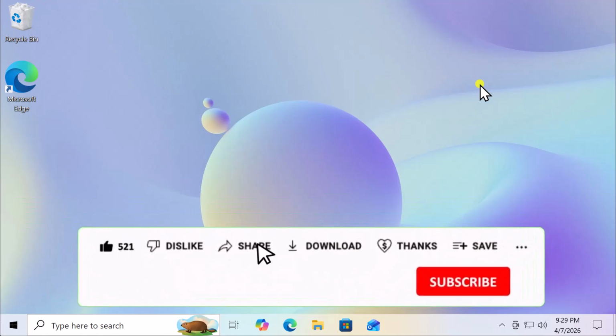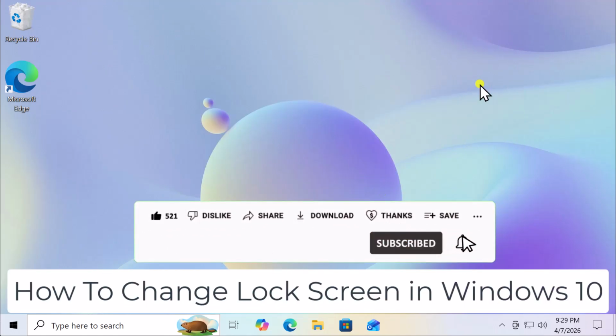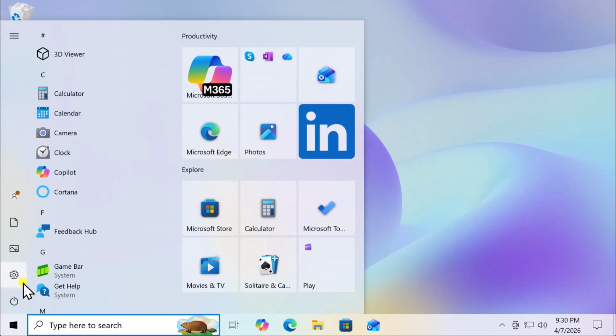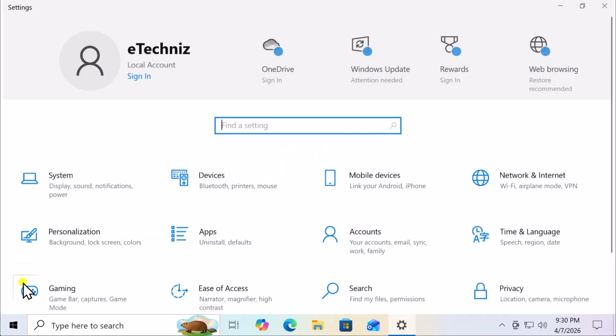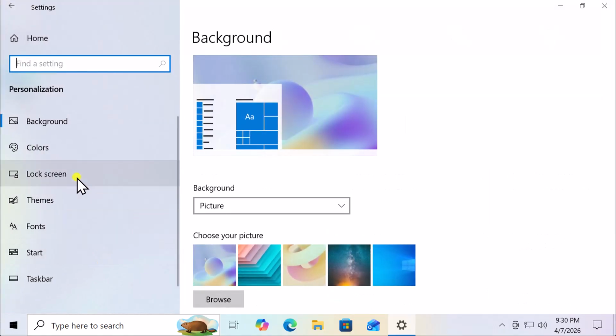In this video, we will talk about how to change lock screen in Windows 10. First of all, go to your Start menu and click on the Settings icon. Click on Personalization. On the left side, click on Lock Screen.